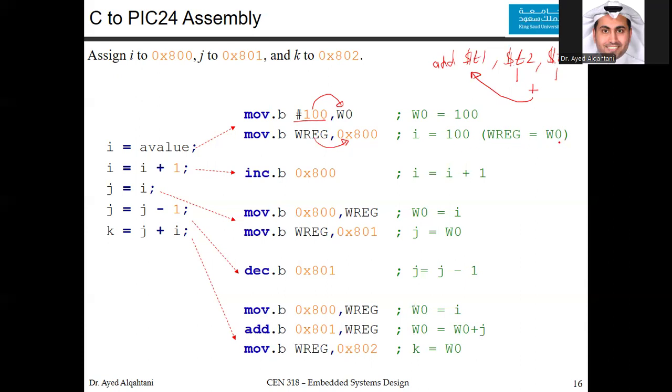Notice that the W0 is exactly the same as the W register. The W register is another name for the working register. We have working register number 0 and so on. However, in this lecture, we will look at the assembly. But later, when we look at the modules, all our programs will be in a high-level language, which is the C language.